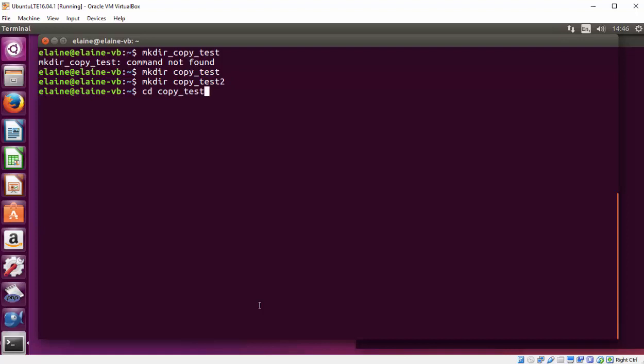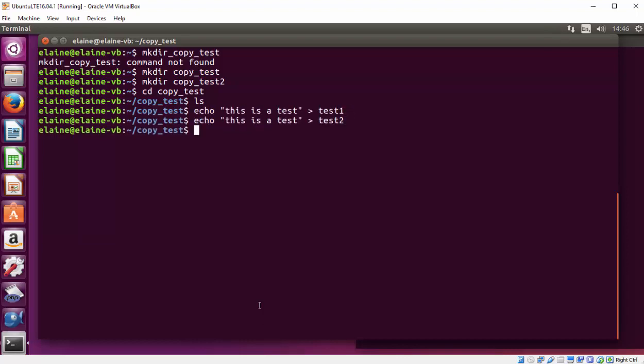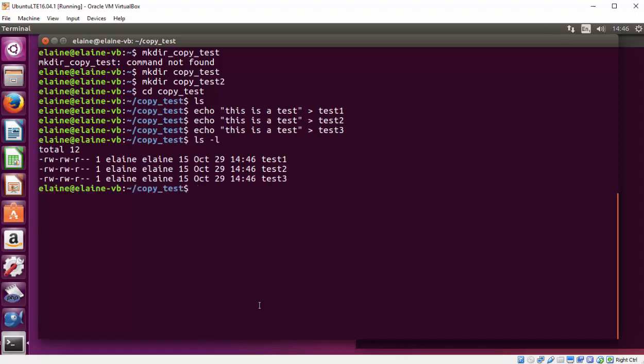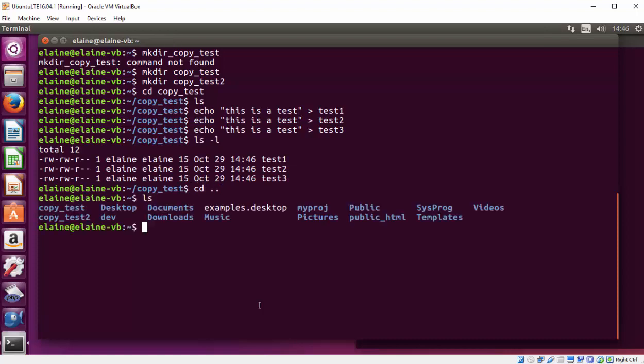Just going to show a few little things to do with copying. So there's nothing in there, need to echo a few files in there, echo some text into some files, so make a few files with some content, and there they are. And then I'm going to copy or try to copy everything in copy test to copy test 2, and you'll see that it copies the directory as well, so it's not as good.